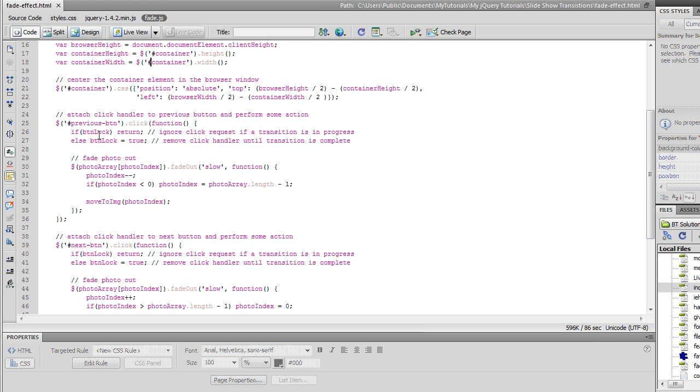And if it's equal to true, which we've said if button lock, it's going to return a value of true or false. If it's true, we're going to return because there's an animation already happening, and we don't want another one to happen. So that's how we're going to lock out our button. And so if it's false and we're able to animate something, we're going to set the button lock to true so that the buttons are no longer active while the transition is happening.